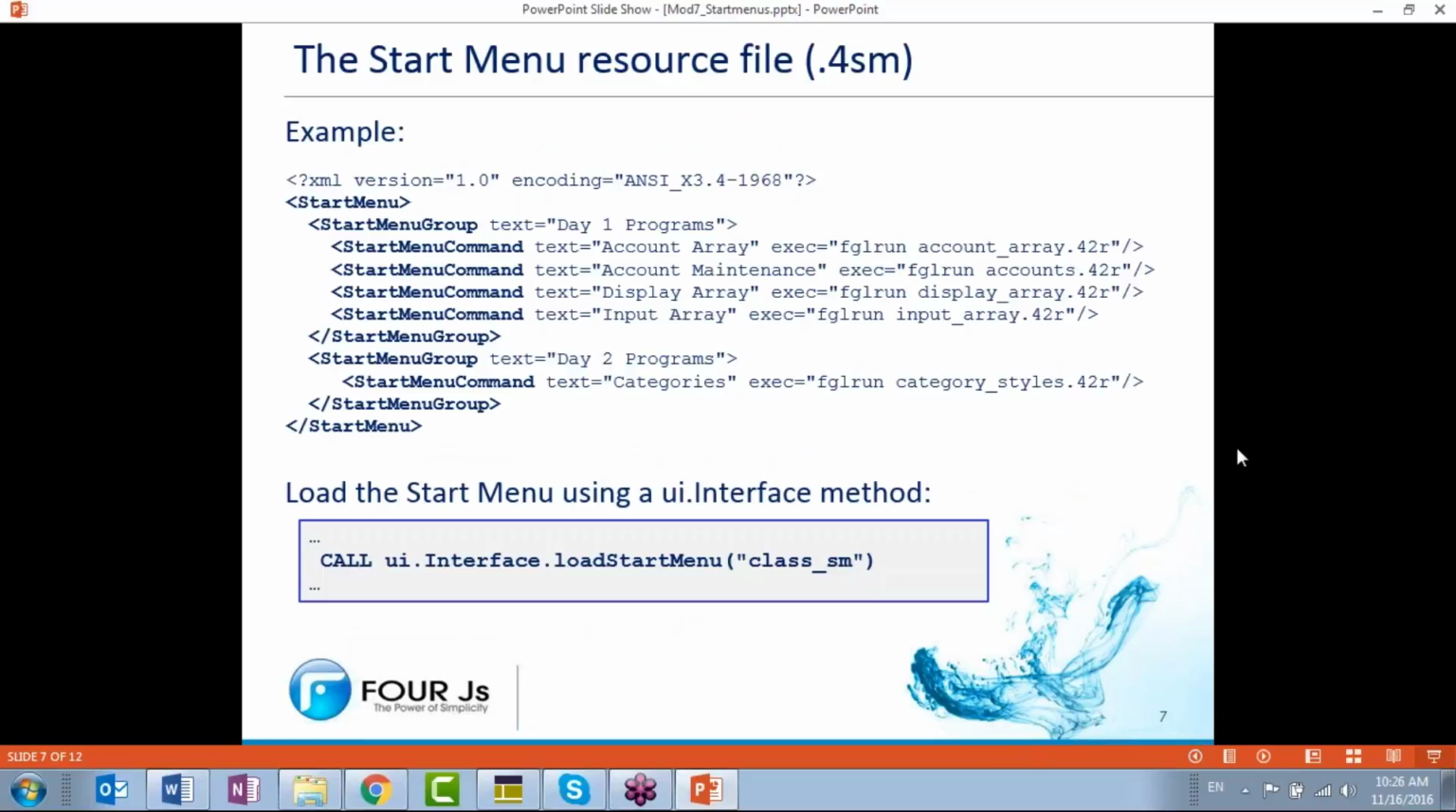So there's an example of the start menu resource file, very similar to the one I have set up for you to look at. So here's our start menu and end for our start menu. So there's our start menu element. Here's our start menu group, the text for that group, and then the individual commands that launch the programs. There's also a start menu separator, I believe, as well.